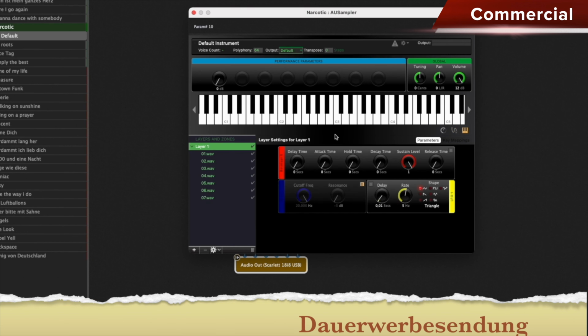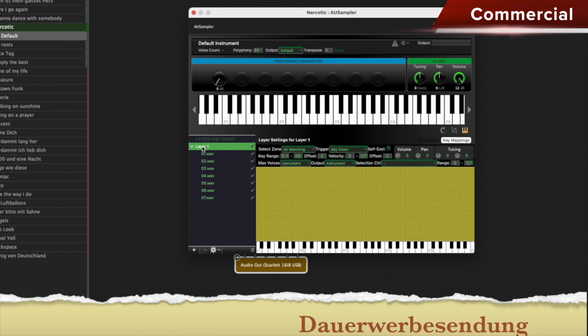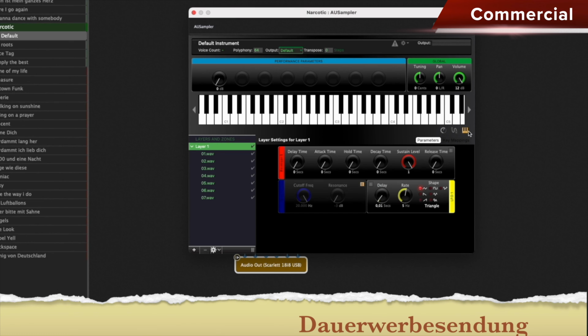Here, for example, I have a complex layer with, I actually didn't get a chance to show that to you just now, but it's quite important. If you press here once, you'll get into another field. Here you can also change a few things. Delay time, attack time, hold, decay, sustain, release time, cutoff frequency, resonance. These are more basic things you can do here. You can switch here. Here are parameters. Here is key mapping.